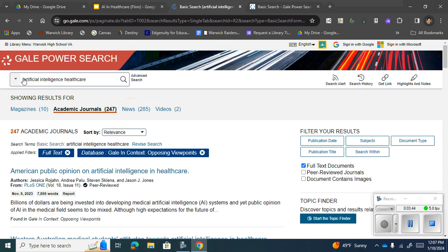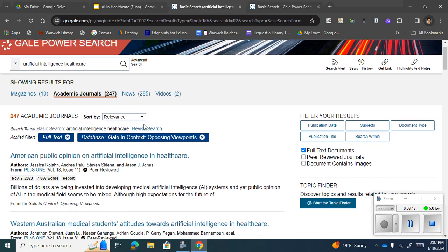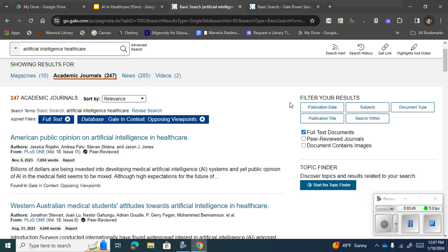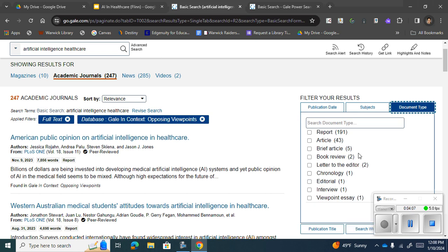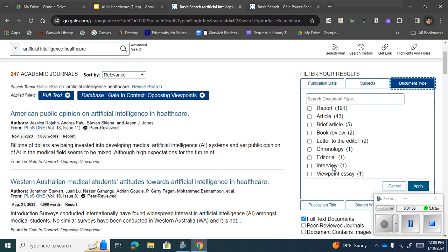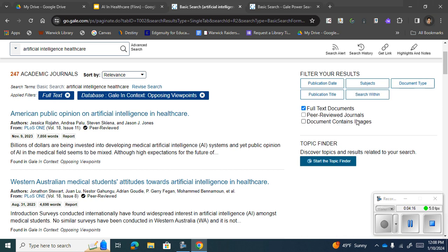So let's return to our results. On the right-hand side, you can also filter your results by publication date. I know that in science, at one point, we didn't like to use articles older than 5 years, and I believe that right now we don't like to use articles older than 3 years in some cases. You can also click on the document type. We have interviews, editorials, and so on that you can filter for if that's what you need to do.